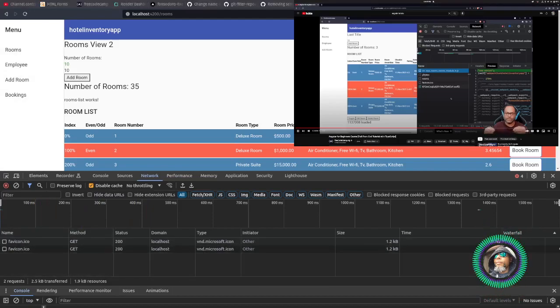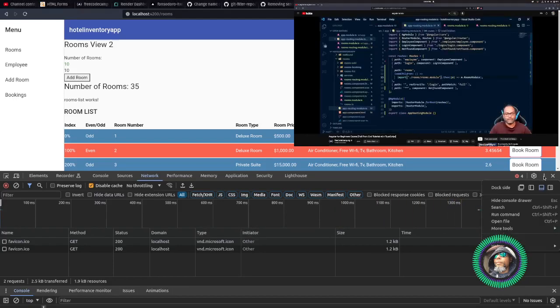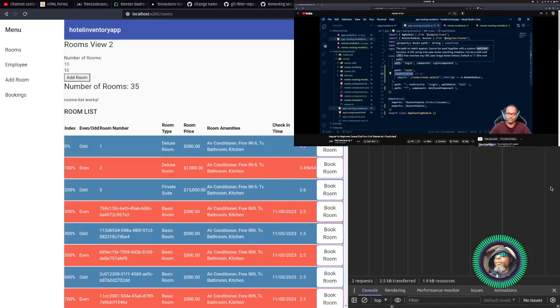Just telling you that this code is actually being loaded separately, and it happens when I click on rooms. So this is how lazy loading works. As I said, there are many things which go behind whether this module needs to be lazy loaded or not. A few things we already discussed.